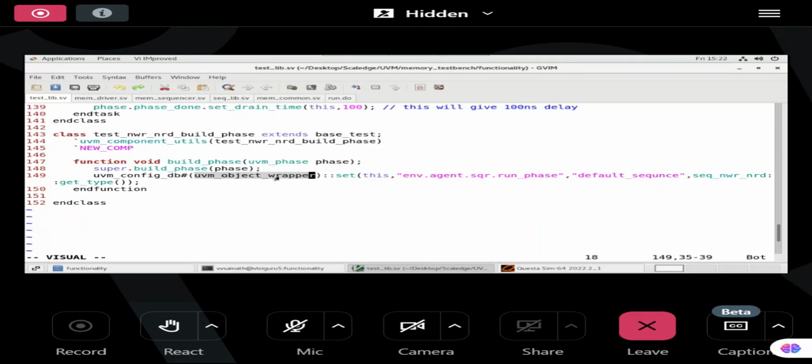That create method is there, right? Based on that create method, everything will get taken care of by this UVM object wrapper only. So now with my sequence n write read scope resolution get type, my object wrapper came to know, okay, this is the type. That means sequence n write and read is the type of the sequence. So now it will create an object and that is handed over to the sequencer automatically.